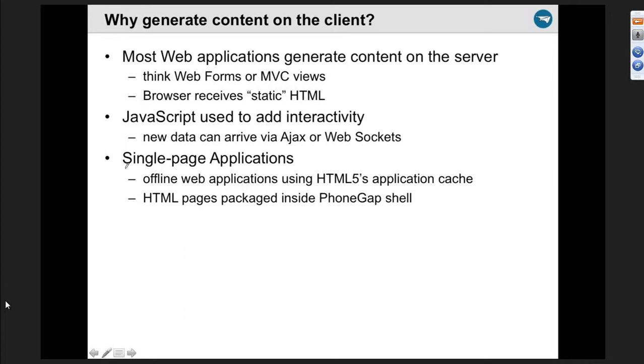Another popular option these days are single-page applications. Single-page applications, or SPAs, however you pronounce it. The idea is that you have one HTML file that contains an awful lot of JavaScript, and the browser opens that one file and stays there forever.